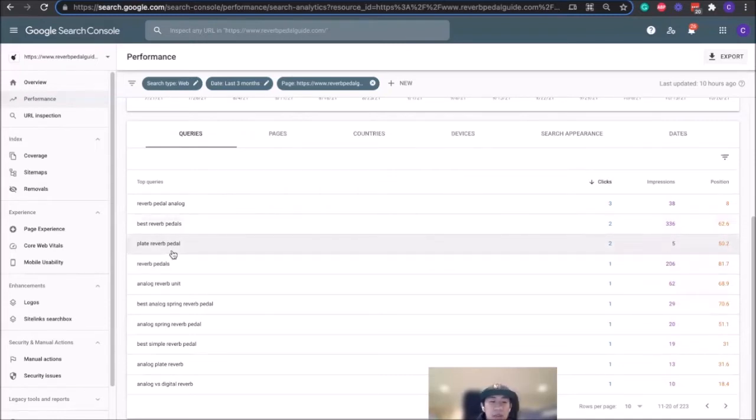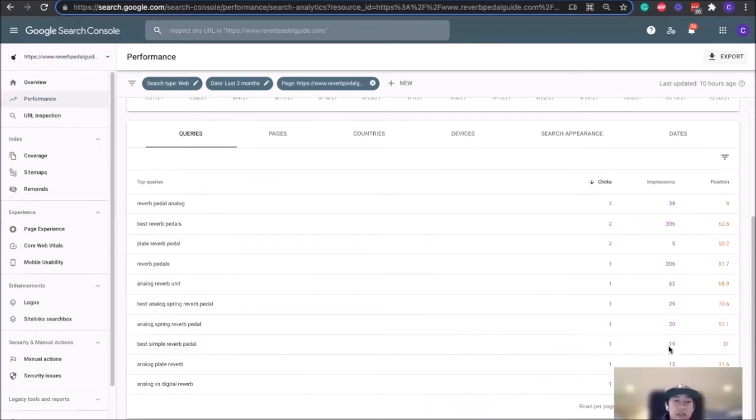So actually go through here. I might add plate reverb pedal to this article if I'm trying to improve it, or best simple reverb pedal, because people are already clicking on this page and even just looking at this page from these queries. By adding these keywords into your page, you're going to rank better for them and get more traffic. Google Search Console is giving you this data, and you definitely should use it to better optimize for pages.